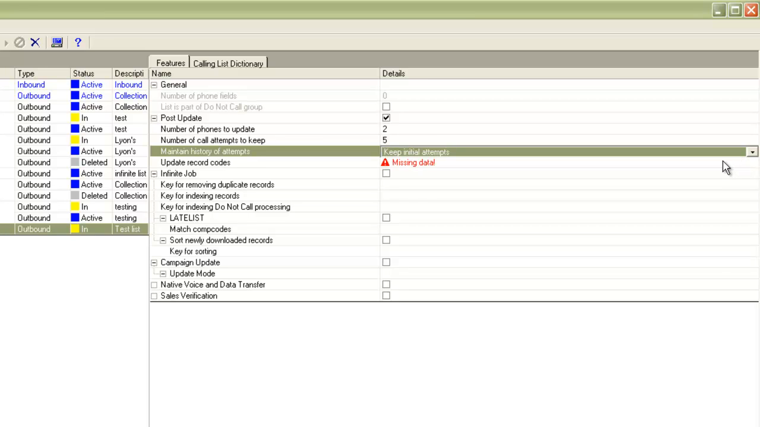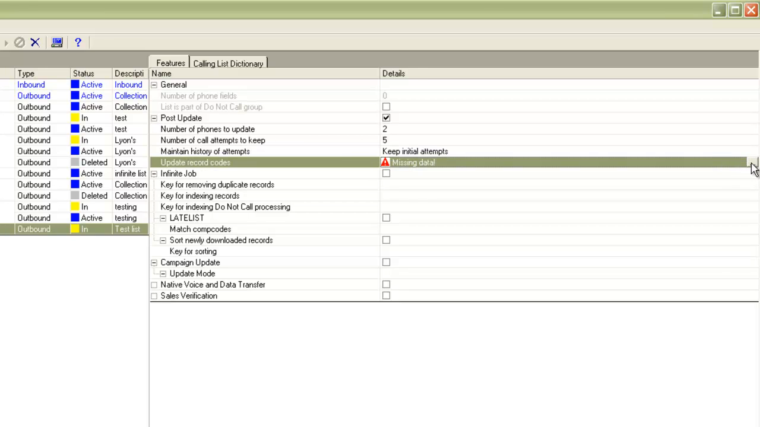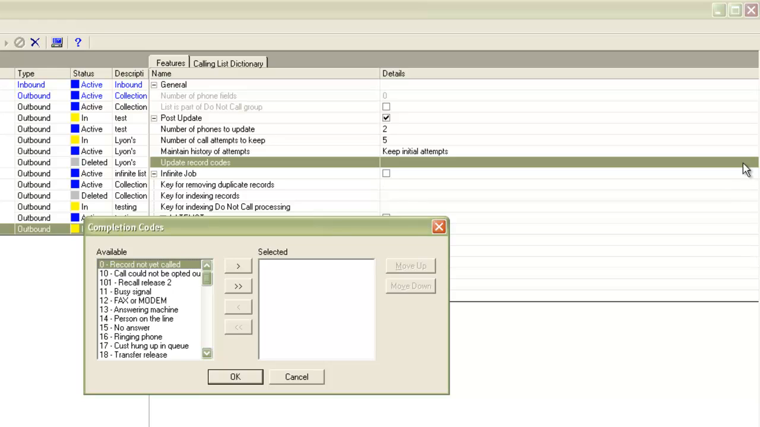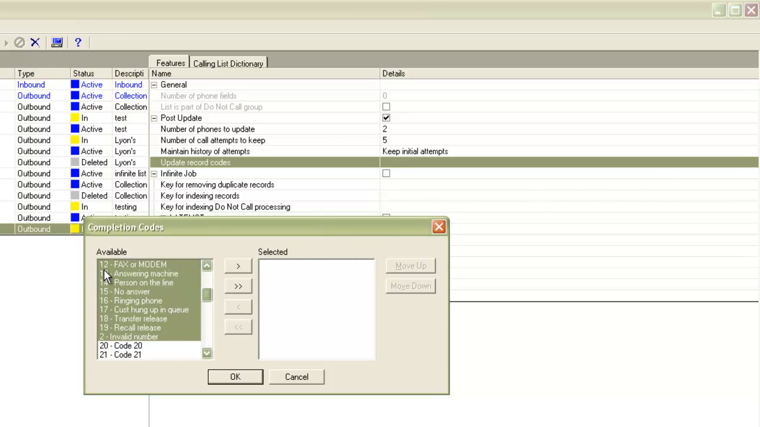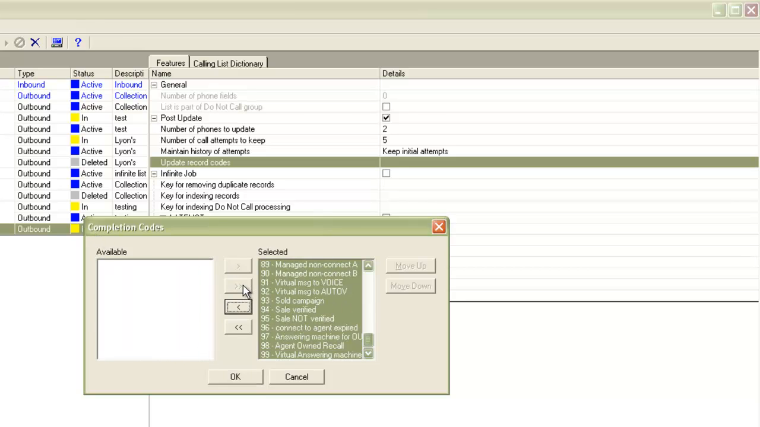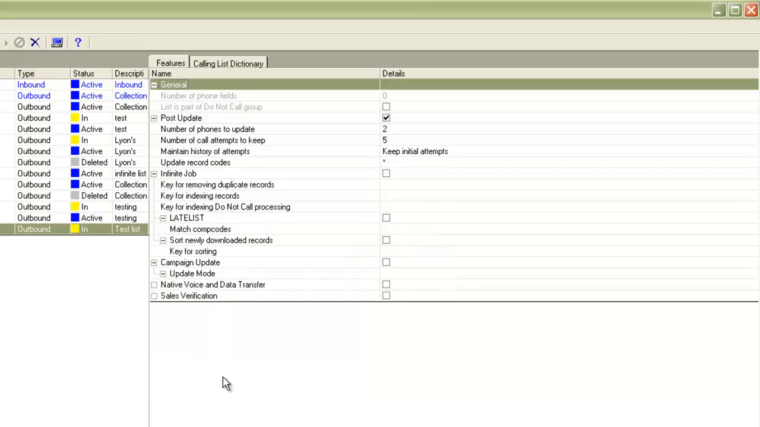And for the next setting, update record codes, you can choose the completion codes for which you want the post update to track the data. Typically you would select all codes because you would like the post update to track the data for all calls made, irrespective of what completion codes they were disposed of with. So I will select all codes here.